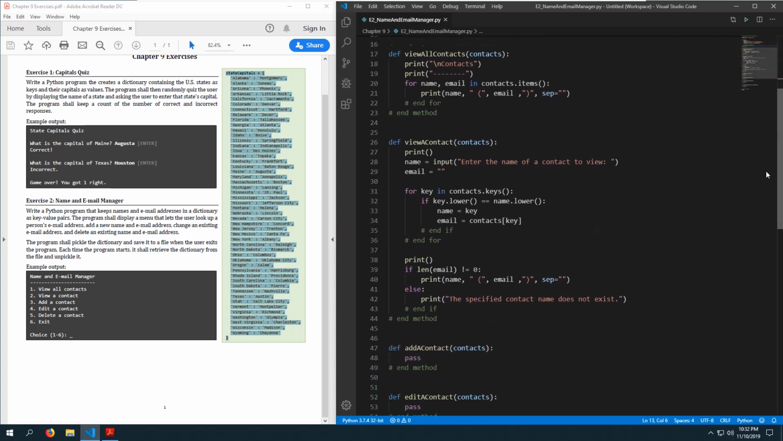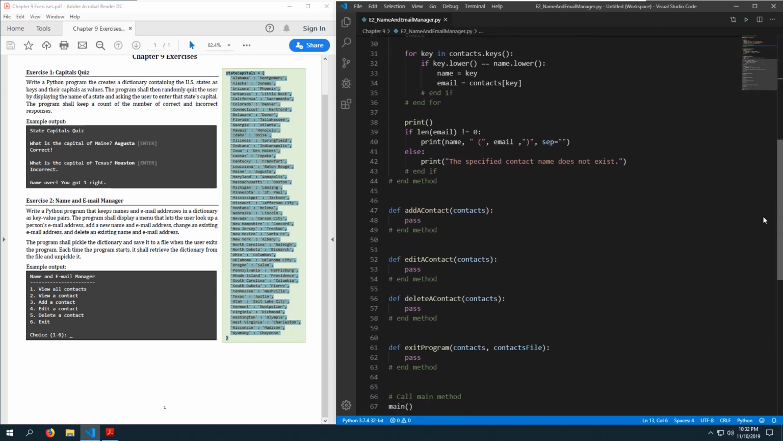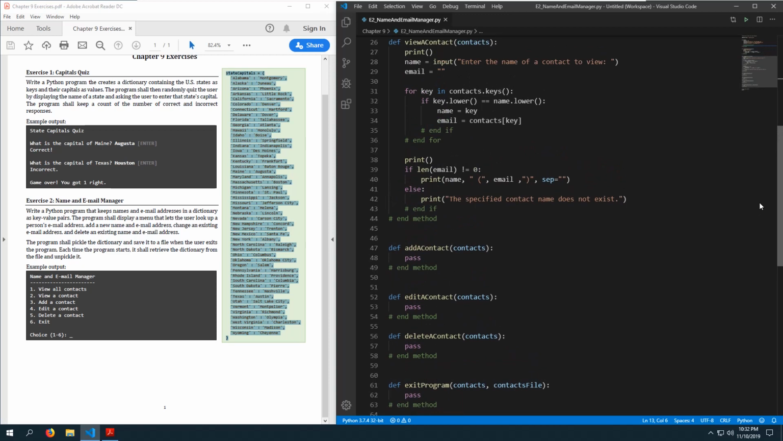And move on. Add a contact. All right. So we'll print new line character. Enter the name and email address of a contact to add, I guess.